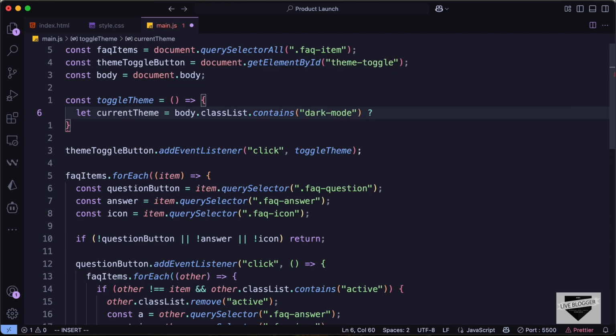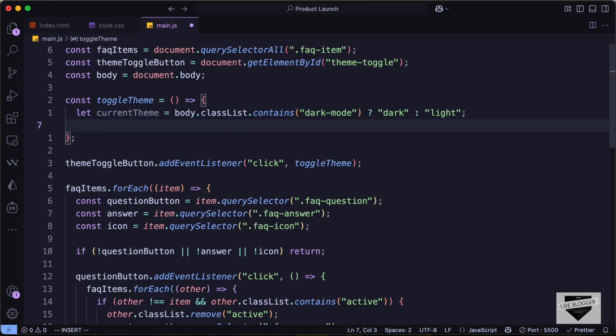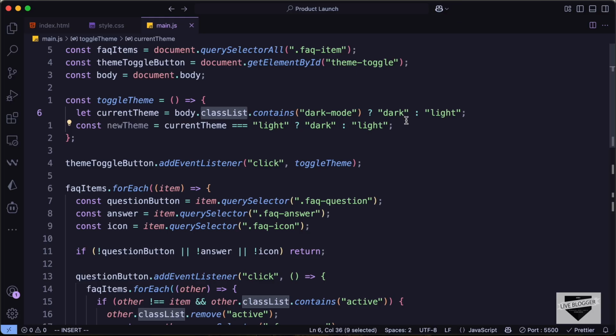And if we have that class, then we will set the current theme to dark, or else we'll set the current theme to light. And then we need to toggle the theme. So here let's create a new const called newTheme. And let's set it equal to currentTheme, and if it is light, then we'll change it to dark, and if it is dark, we'll change it to light. So this line of code will basically toggle this theme into dark or light modes.